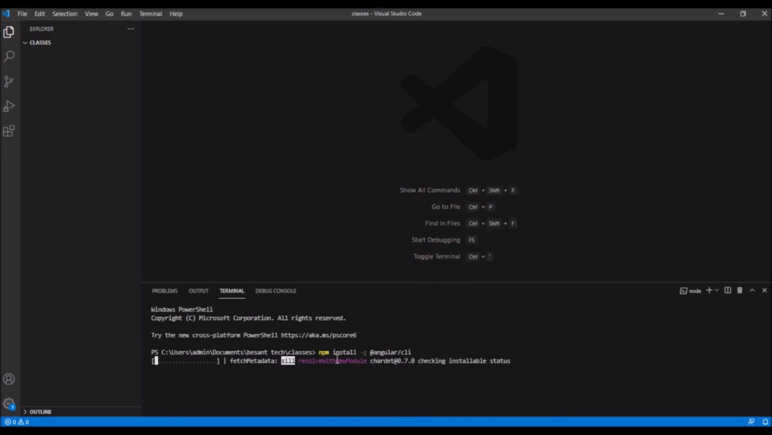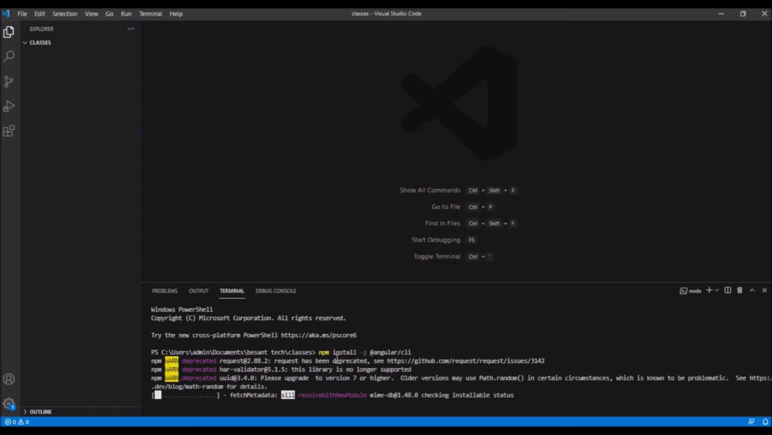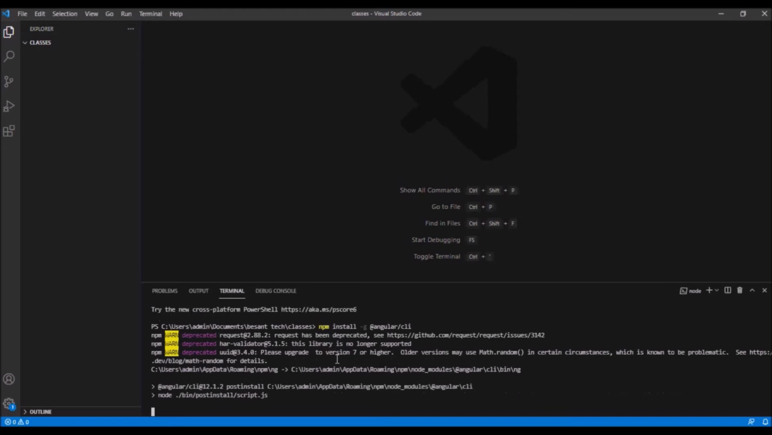Once you say npm install -g @angular/cli, the installation process goes on like this. Once you install the Angular CLI, you will be able to develop your Angular application much faster. Once the Angular CLI gets installed successfully, we will see how to create a new Angular application using Angular CLI.